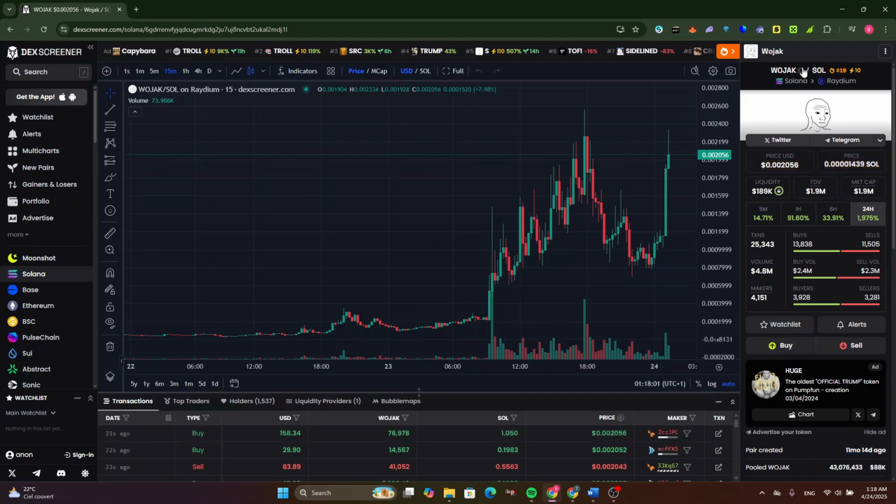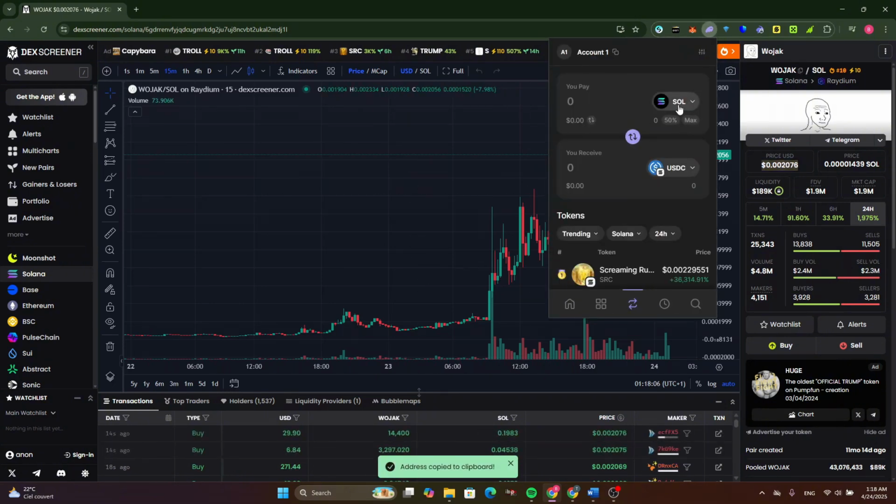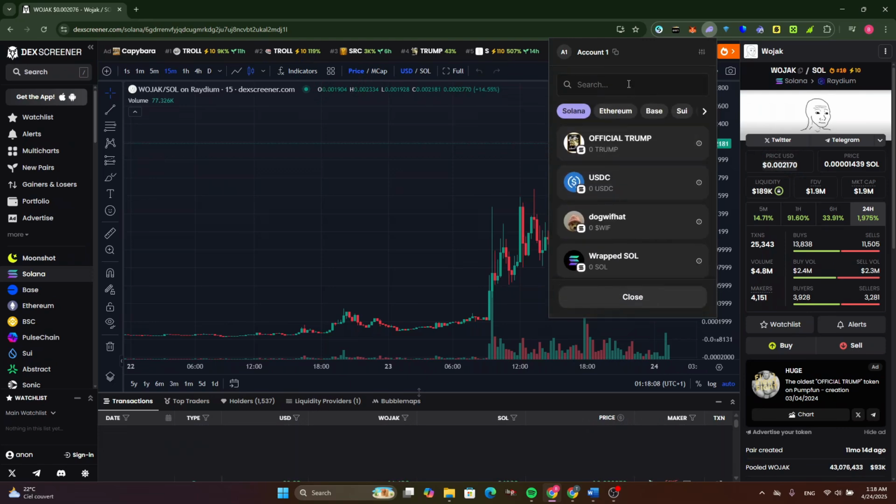Now, to be able to buy this token, just click here to copy the token address and open the wallet for that, as you can see. After that, click here on swap and make sure that you have enough Solana in your wallet. Now click here and paste the token address in the search bar.